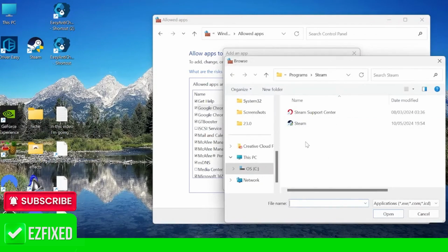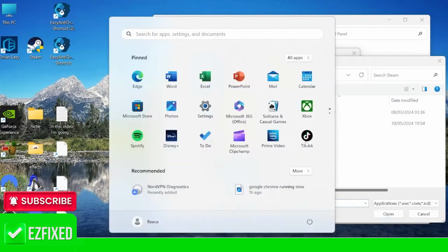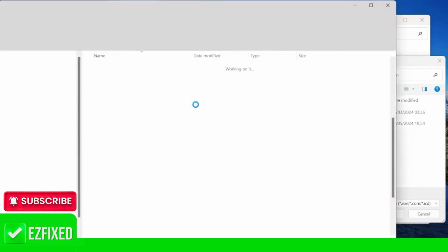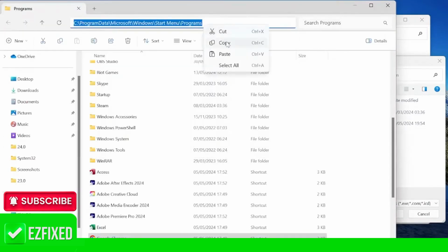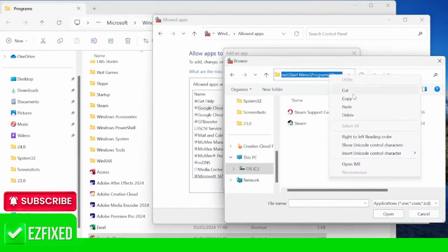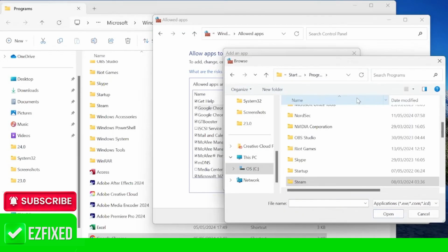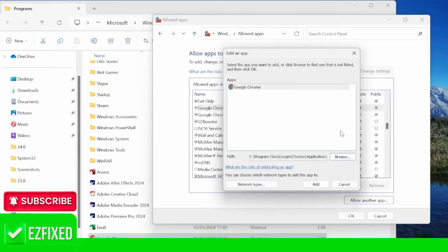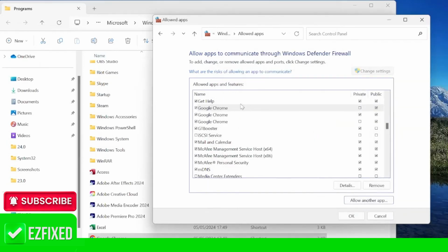If you're not sure where that's located, then we can come back to the Start menu and search for Google Chrome. Right-click on Google Chrome and select Open File Location. Copy all of this location at the top here. Come back to our firewall folder. And we just simply want to paste everything we just copied and hit Enter. Scroll down until we find the Google application, and then we can select Google Chrome from here and select Add. And then once you've added it to the list, once again, just make sure private and public are both checked. And then we can select OK.